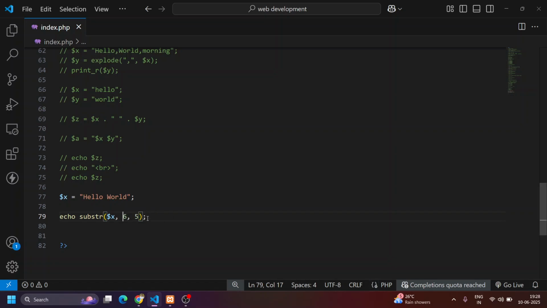Okay, let me tell one more time about the substring. Substring is nothing but making another string from the provided string. This is in the $x variable.